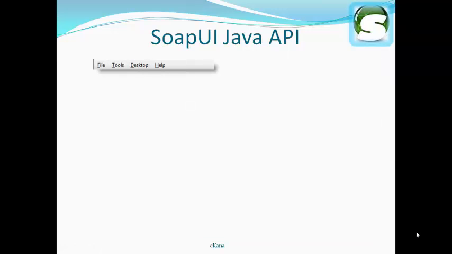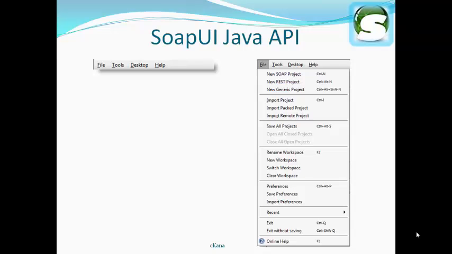Let's explore the main toolbar in detail. If you click on File, this drop-down menu will open. Now, the first three options are there to create a new project, be it a new SOAP project, new REST project, or new generic project. The new REST project and new generic project options are missing in SOAPUI Pro. The next three options give us the option to import projects, be it simply import a project, import a packed project, that is, you import a zipped project, or import a remote project. The next three options give us save all projects, open or close projects, and close all open projects.